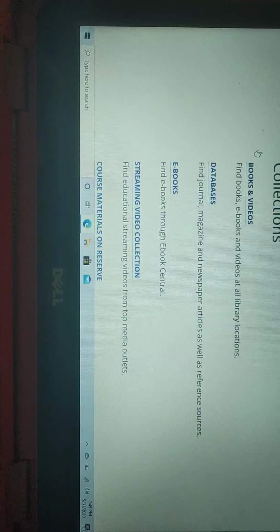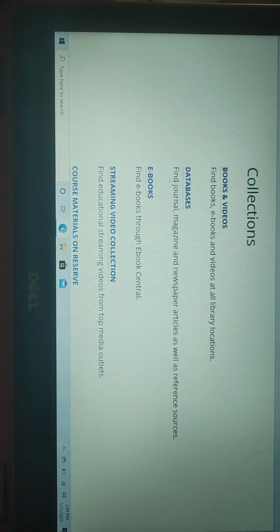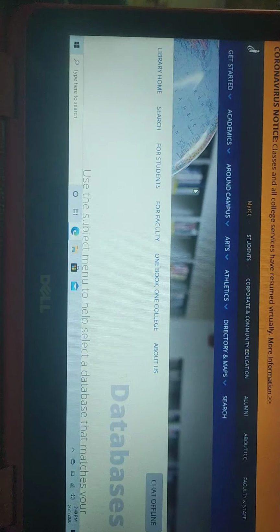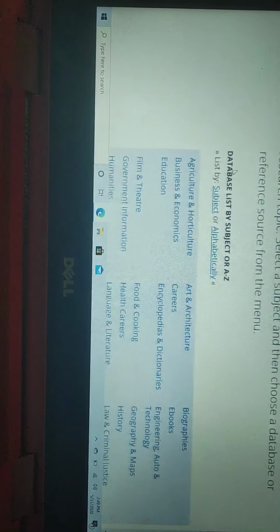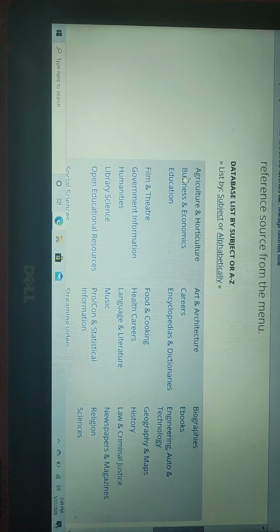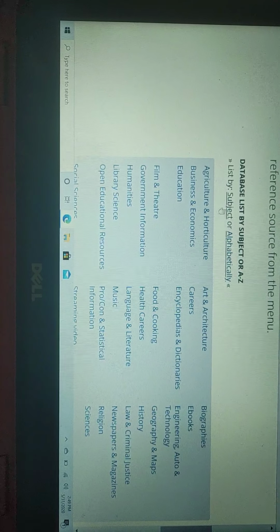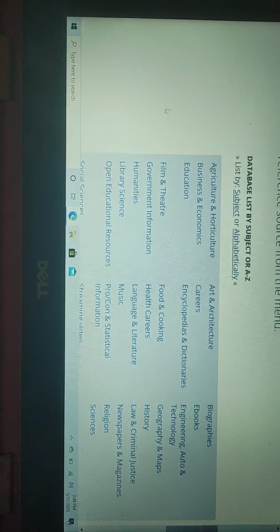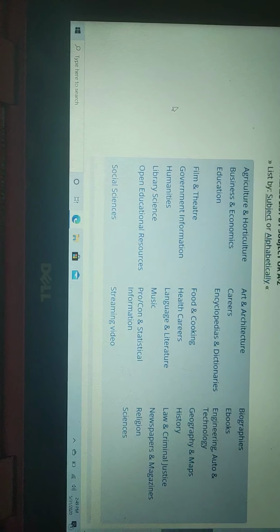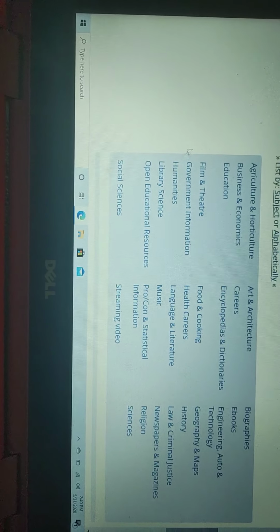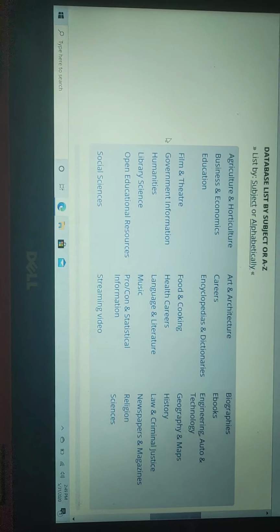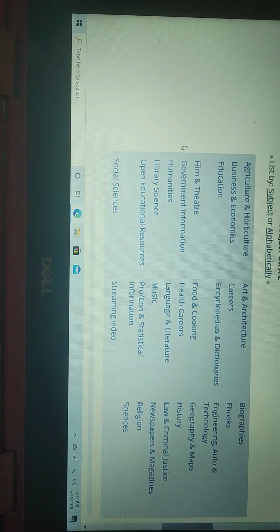Okay, so anyway, I'm going to search in the databases. Here we're going to find our journals, magazines, newspapers, articles, reference sources. Now this is the place you will go to find the articles you need for this essay. Databases. We're going to scroll on down. Now here, you can maybe click by subject if you want, or you can go alphabetically, depending on which topic you choose. Now, understand that these aren't going to encompass all of the topics. You may have to find what the topic you choose is under.